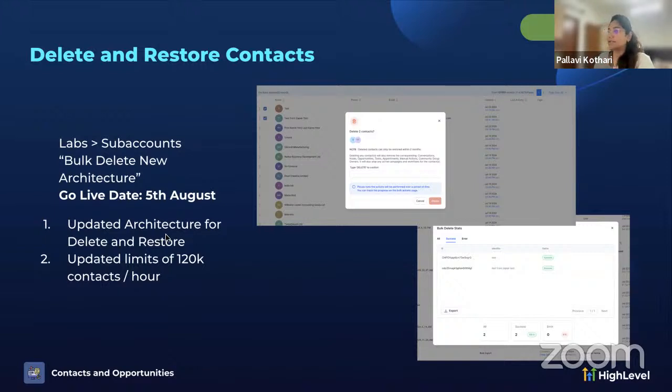So that's the first release. This is currently in labs under the name bulk delete new architecture, and this is supposed to go live on the 5th of August.